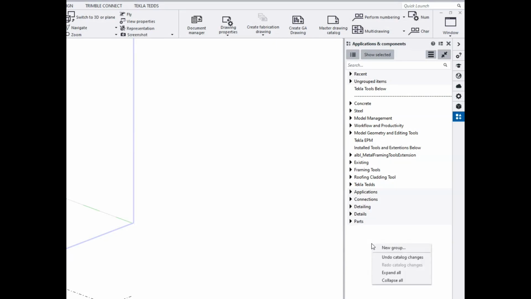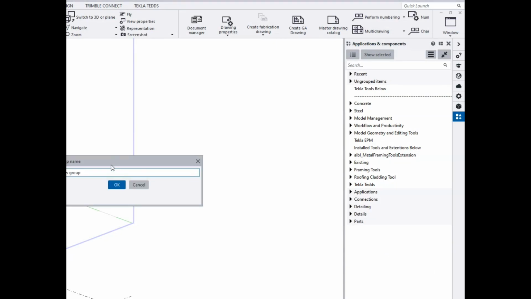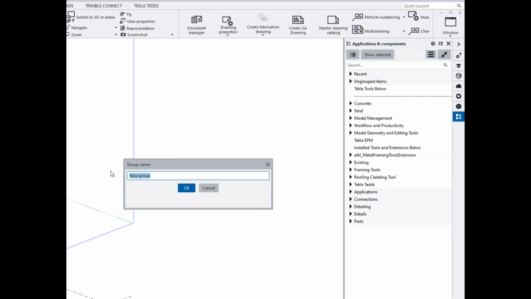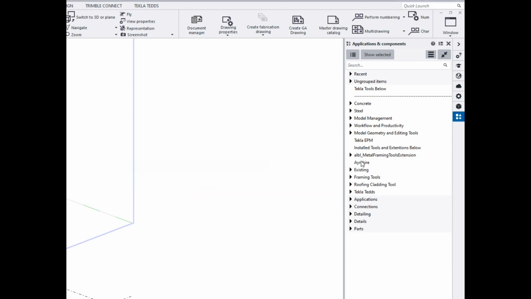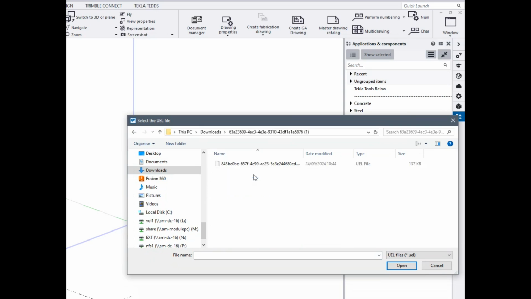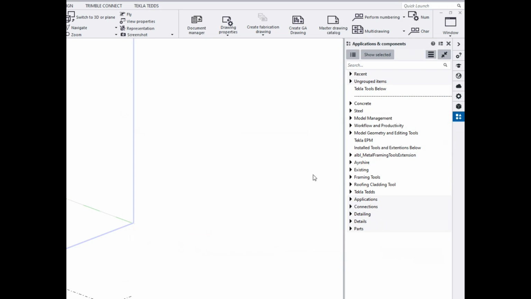You might want to make a new group in the Applications and Components menu by right-clicking on a blank area. Import the UEL into the group. The custom component is now in the new group.